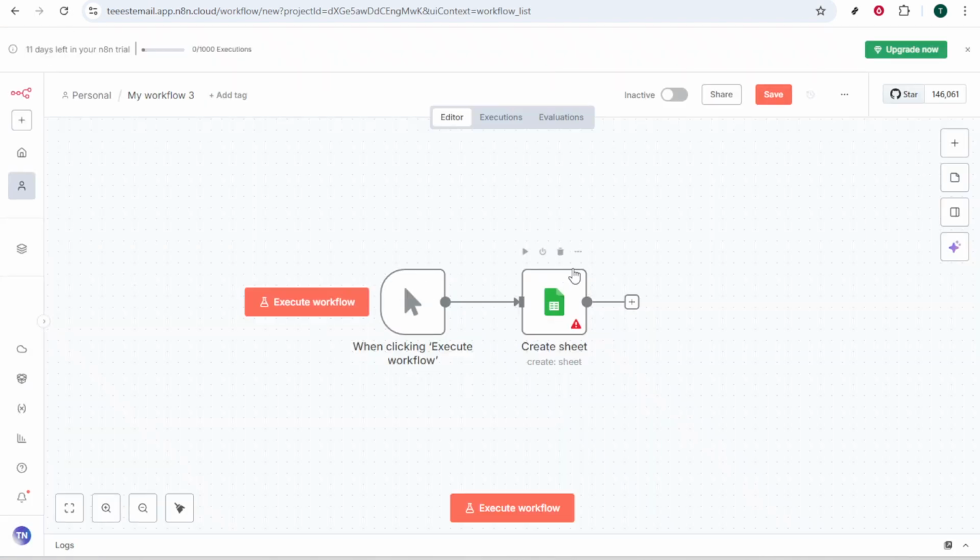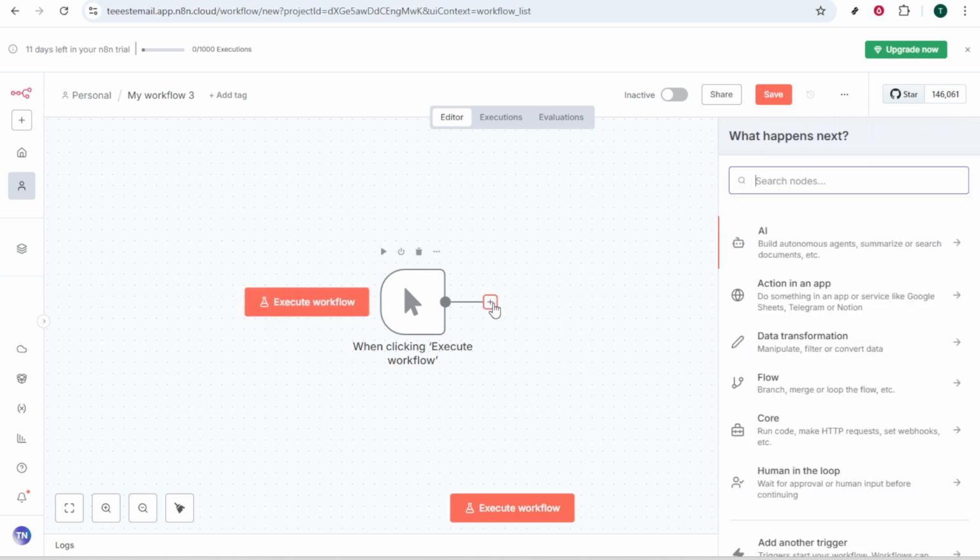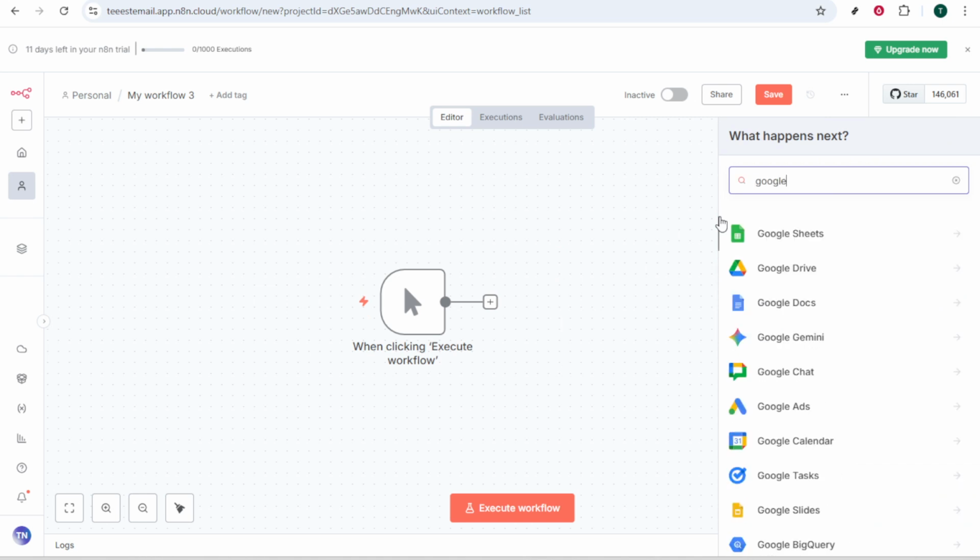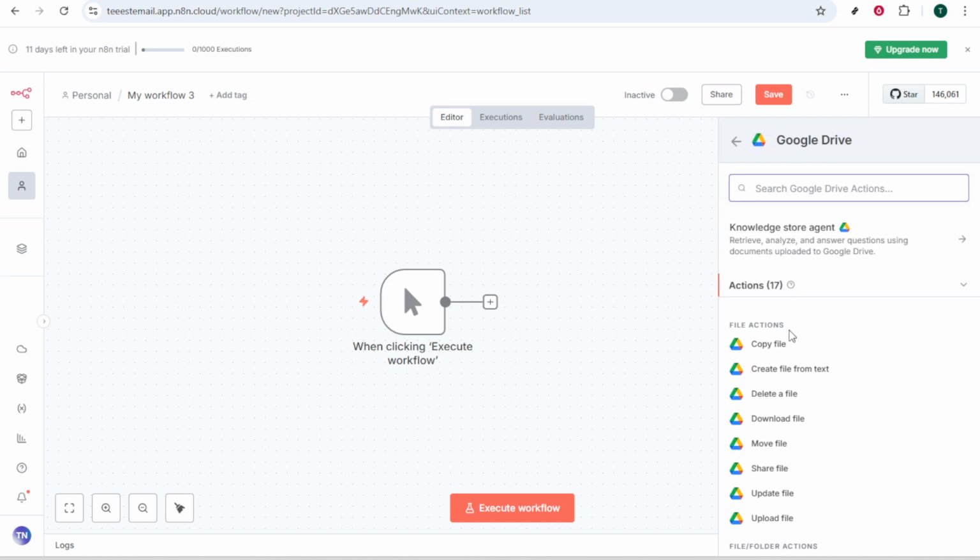Now, with our project ready, let's enable the Google Drive API. Within the Google Cloud Console, navigate to the APIs and Services and click on Library. This is where you can manage the APIs related to your project. In the search bar, type Google Drive API and simply click the Enable button. This step is crucial as it allows the n8n workflow to access your Google Drive files.